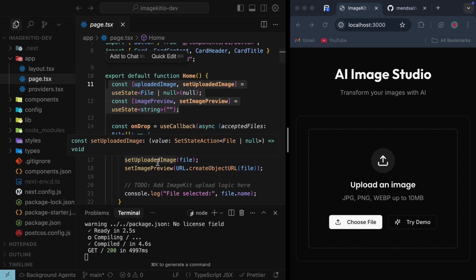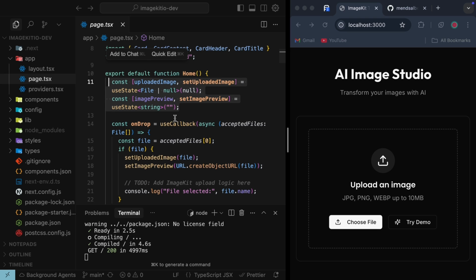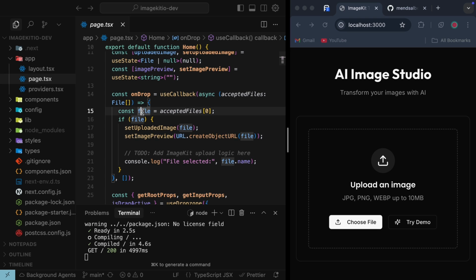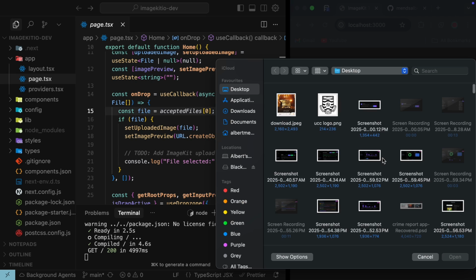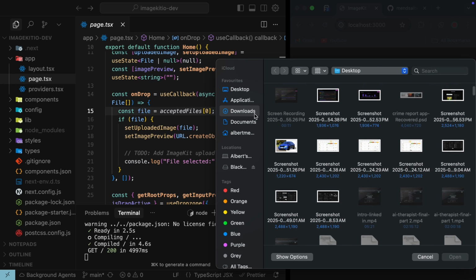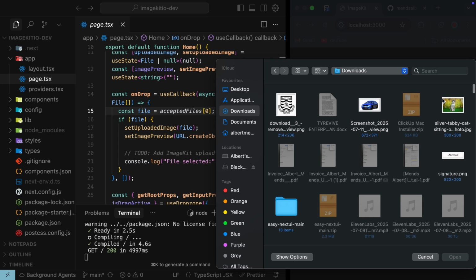We also define the onDrop function. The onDrop function, wrapped in useCallback, handles file uploads by taking the first accepted file, setting it as the uploaded image, and generating a preview URL. It logs the file name and is where ImageKit upload logic will be added later. Now, on localhost port 3000, when we upload an image, we can see the effect of the onDrop function. We'll talk more about how it works soon.